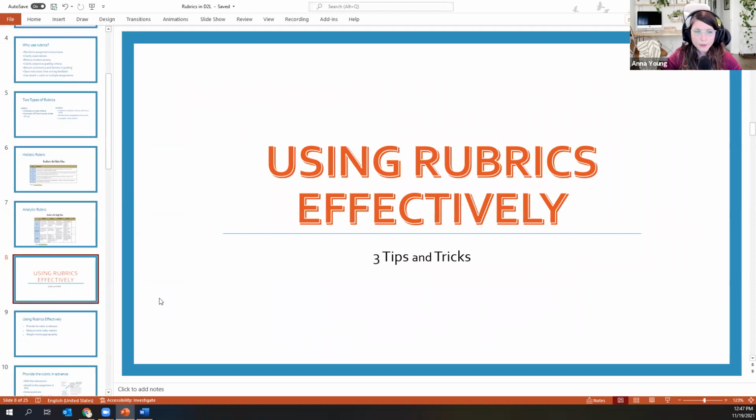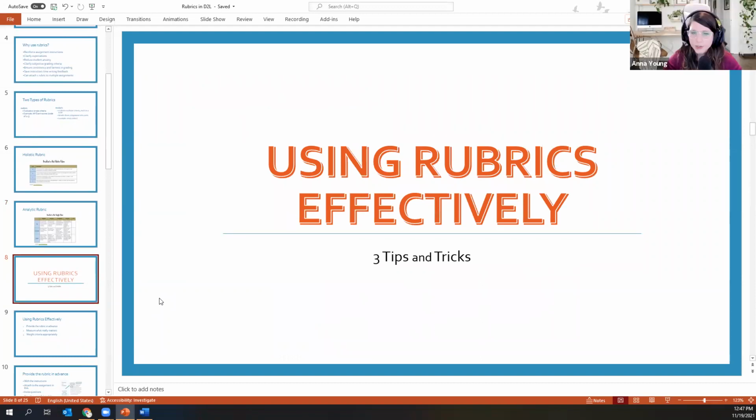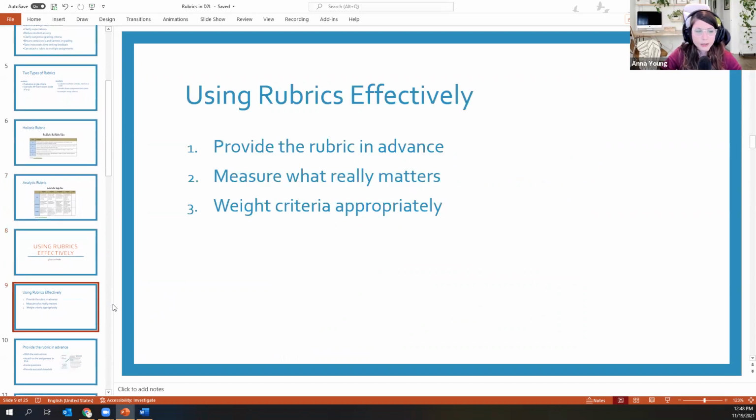As for using rubrics effectively, whether offline or online, I just wanted to share 3 quick tips and tricks for making sure that rubrics are doing what you want them to do and that they're working for you effectively. And those are, just make sure to provide the rubric in advance.